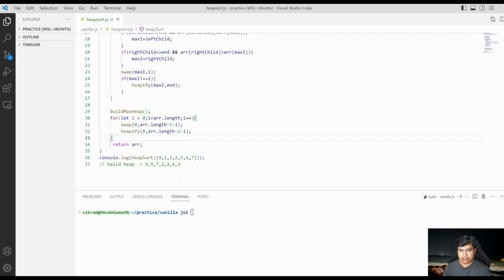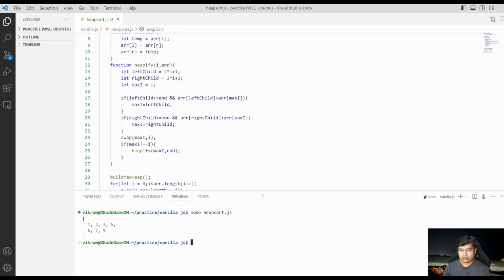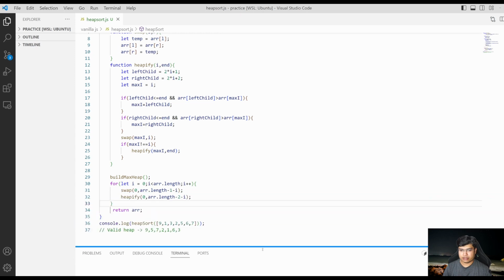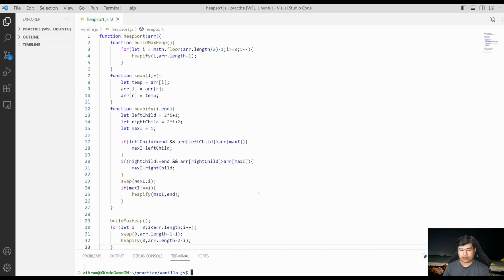So this is it, and let's see if this is giving us a valid sorted array or not. 1 2 3 5 6 7 9. Yeah, so the numbers are now sorted. This is the implementation of heap sort in JavaScript.